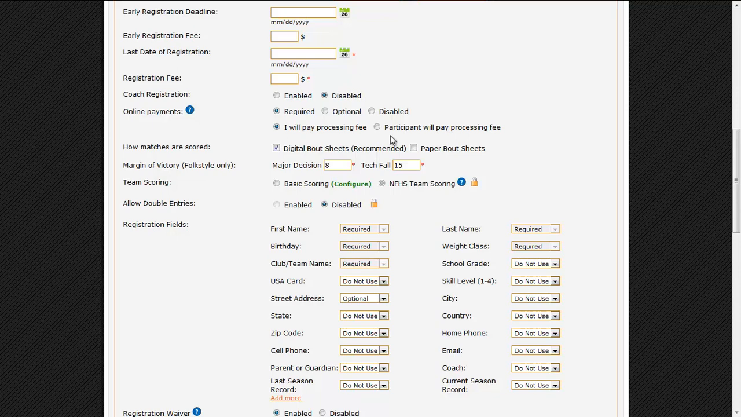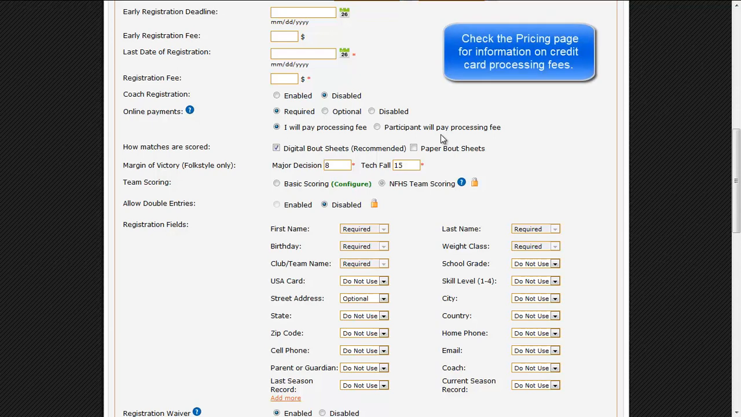If you elect to have the participants pay the processing fee, then basically each individual participant pays that small percentage and it gets covered that way. So it's just up to you which way you want to go if you're accepting credit card payments online.